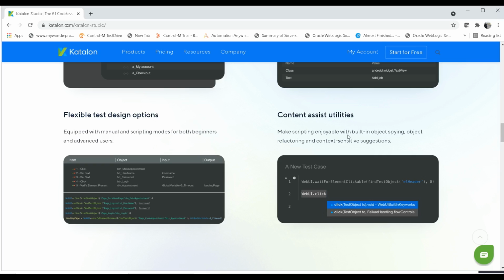Content assist utilities make scripting enjoyable with built-in object spying and object refactoring and context sensitive suggestions. So with these tools, one good capability is that it will give you suggestions to include object refactoring. Suppose you want to use a particular object in a particular action, it will give you suggestions. So it will help to save the time for including that particular line of code. Here also you can see it is giving different suggestions, as we have seen in any of the other IDE tools.